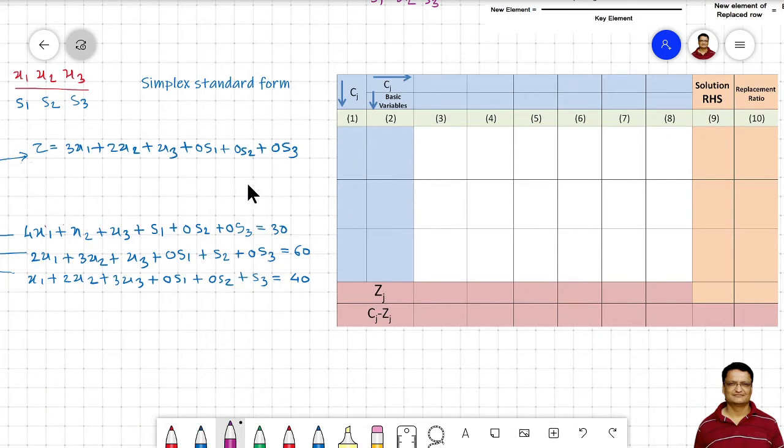Now let us start filling this table. So consider this objective function. We have 6 variables over here. So x1 is a decision variable, x2 is a decision variable, x3 is also a decision variable, and s1, s2 and s3 are your slack variables.